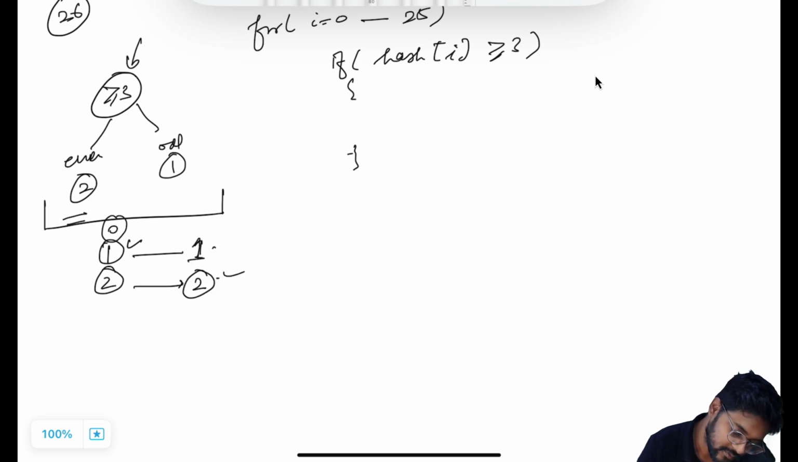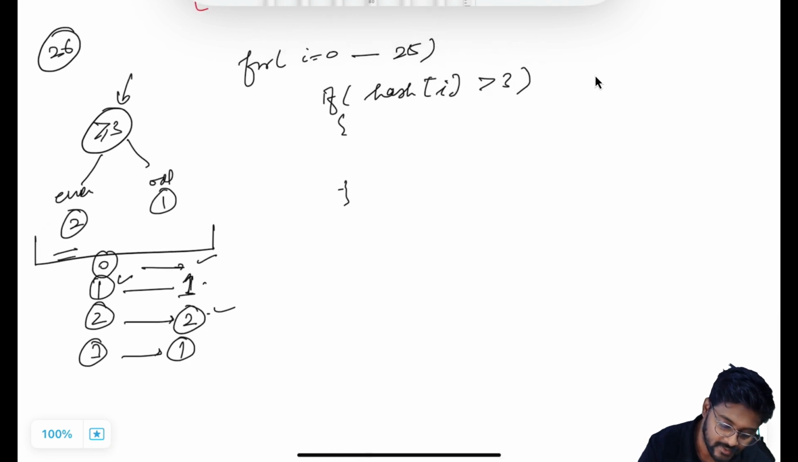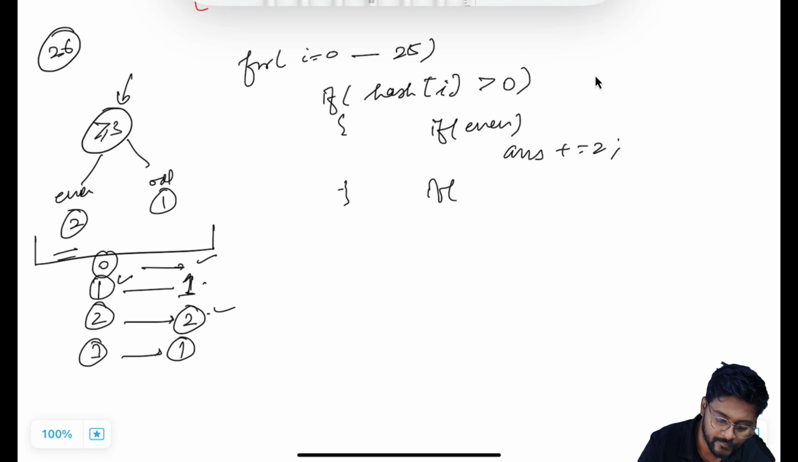And what about 0? 0, we don't require this. And what about 3? 3 is odd, coming as 1. So I think we don't require this condition. So just keep it like this. If the frequency is greater than 0, if there is some frequency, then see if it is even, answer plus equal to 2. If it is odd, answer plus equal to 1. And in the end, we have to just return answer.